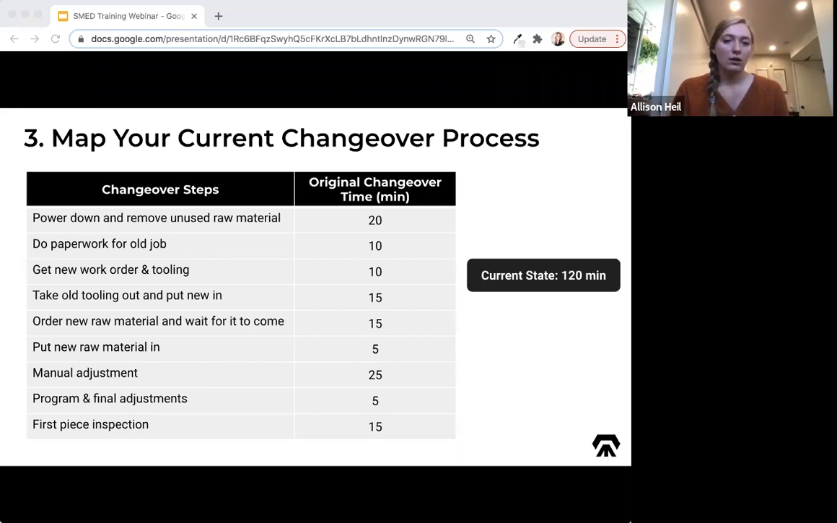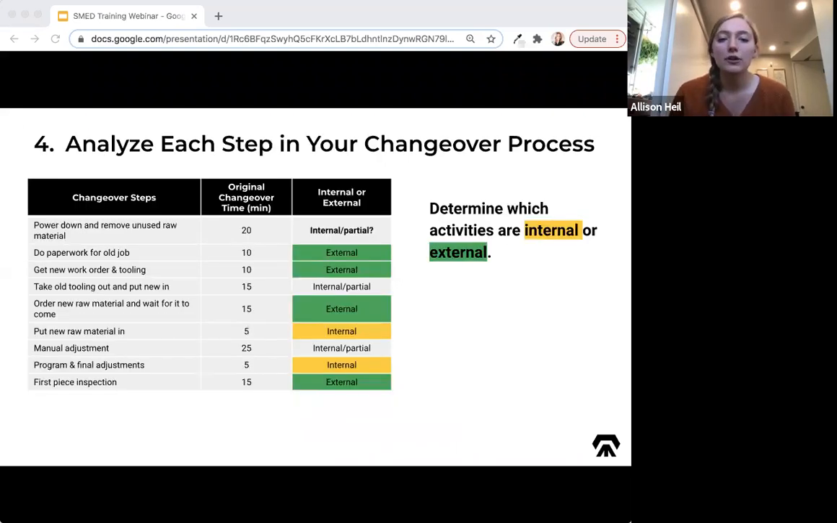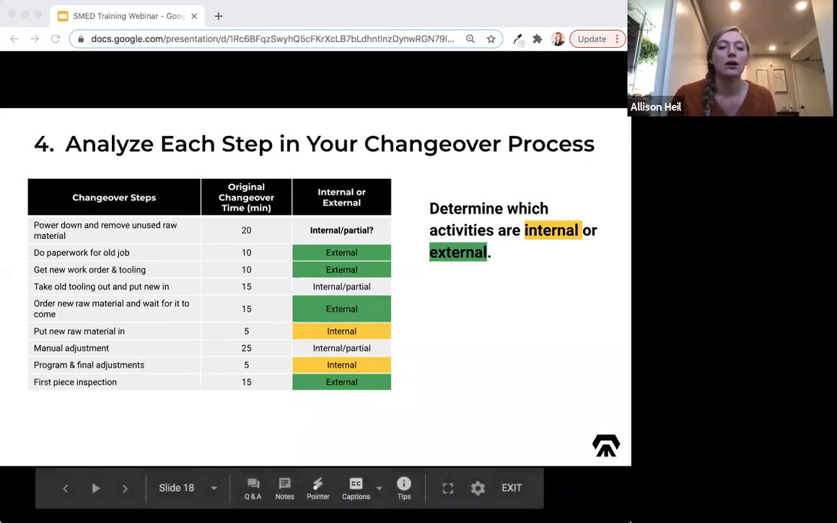Cool. So once you've mapped out your changeover with your team, you're going to want to analyze each step and determine if it's internal or external. Again, this is typically done on the first day. Here you want to ask yourself, do I really need the machine to be off to do this step? If the answer is yes, flag it as internal. The machine needs to be off. If the answer is maybe yes or partially yes, flag that too, say internal partial. And if the answer is, no, I don't really need the machine to be off for this, put it as external. And we'll show you in the next step how you move everything around.